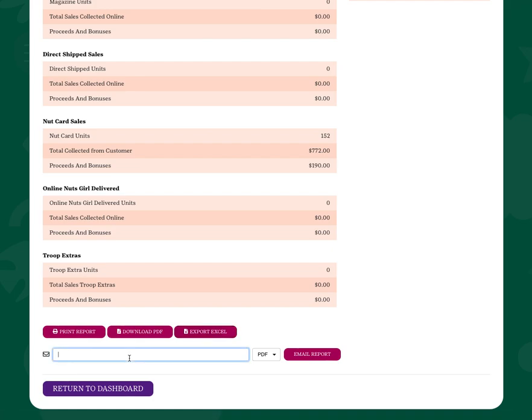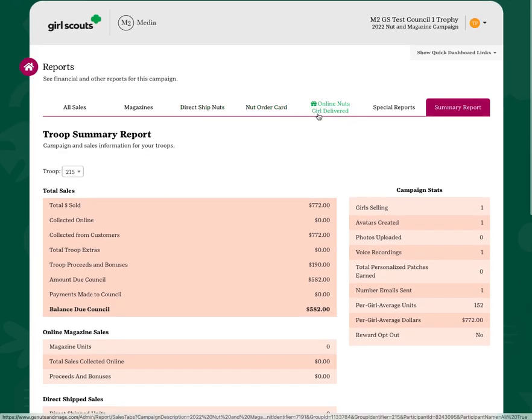If you have a parent who may be struggling to access their own reports, you could simply enter their email address here and email a link to download the report directly to them from the system. Many of our troops prefer to use the troop summary report as an end-of-the-year report that most councils require to report out the sales that you had from the fall product program.